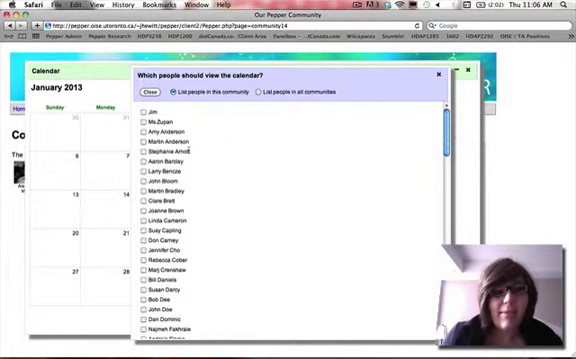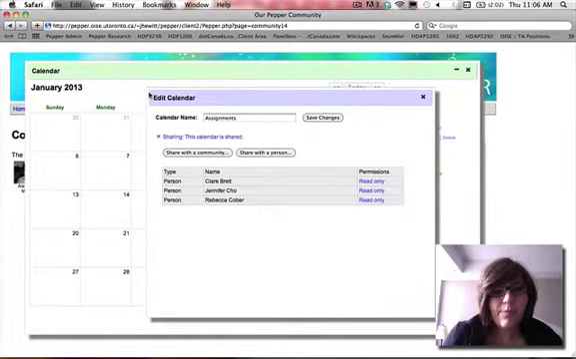So if I know that I would like to share the calendar with a few individuals, then I select their names and I click Close. Once that is selected, now you'll have a list of the individuals that the calendar is being shared with. And these permissions are default read-only. So that means that they can read the events and see that they have appeared on the calendar, but they cannot edit them or add new ones.